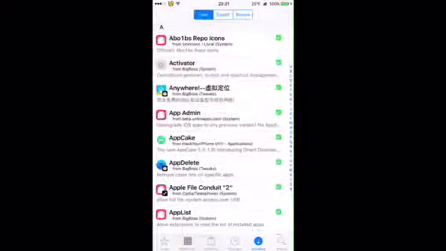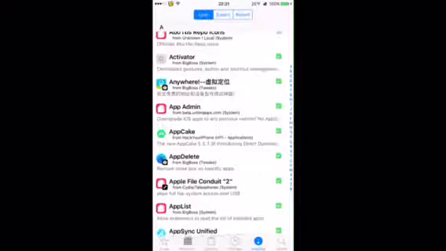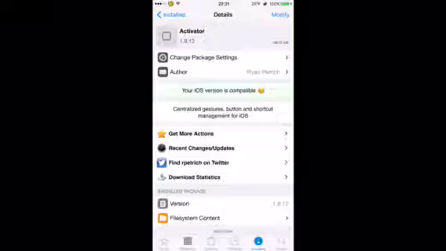I left it alone. I'm not going to delete it. It doesn't really bother me. It's pretty cool. So it's basically a shortcut manager, shortcut management. So pretty cool.